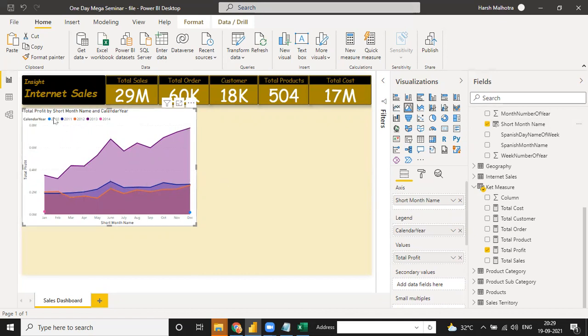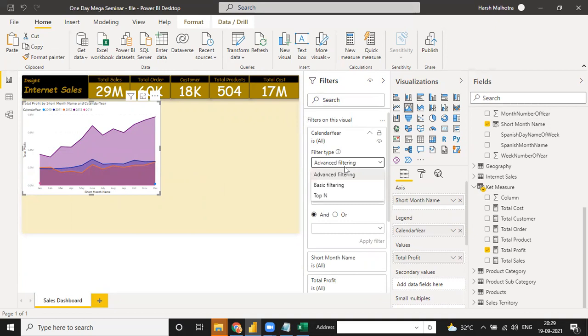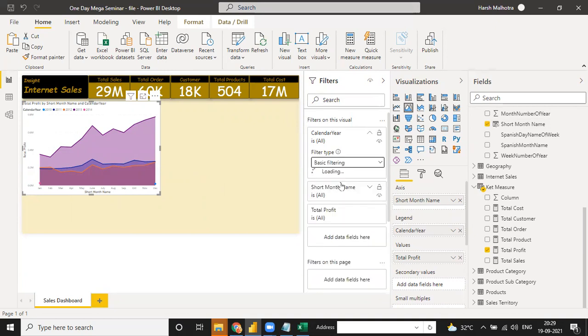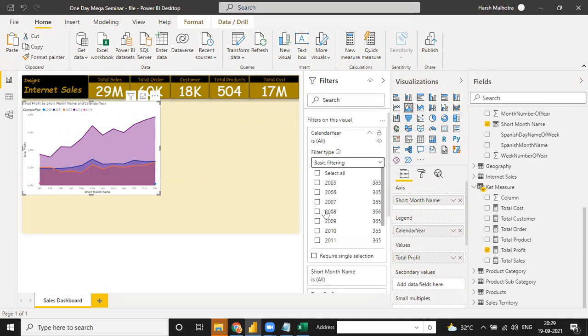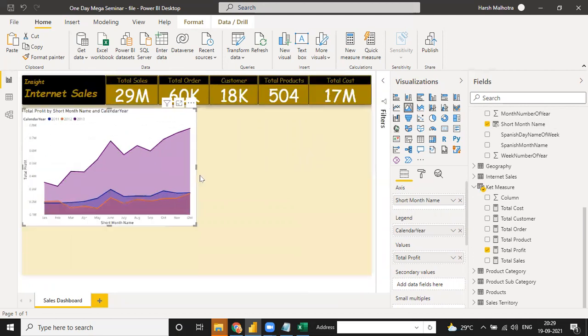Right now there is 2010 and 2014, where we have less data, so I am going to exclude them. It means calendar year, go to advanced filtering. There is the option of basic filtering. It means I exclude all the other dates and include 2011, 12 and 13 only, because we have a total of 3 years of data. In 2007, 8, we have just 1 or 2 days of data. So right now I extract 2011, 12 and 13 data, and your data label is ready.